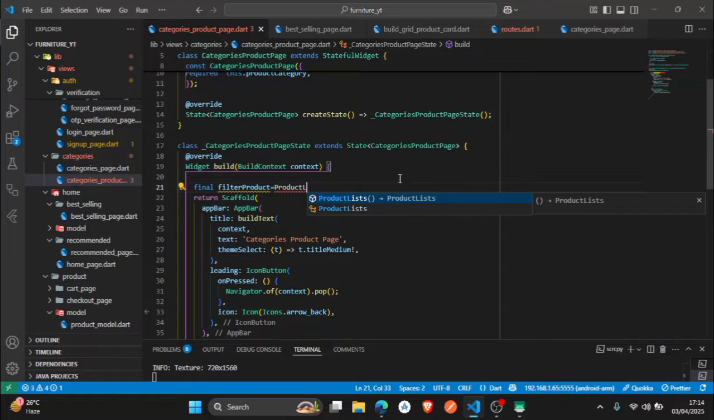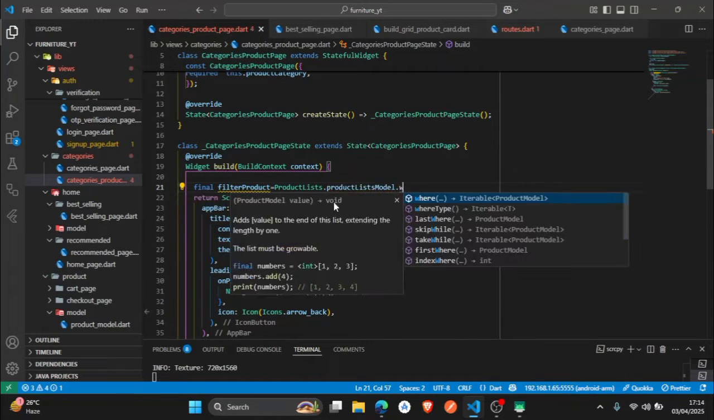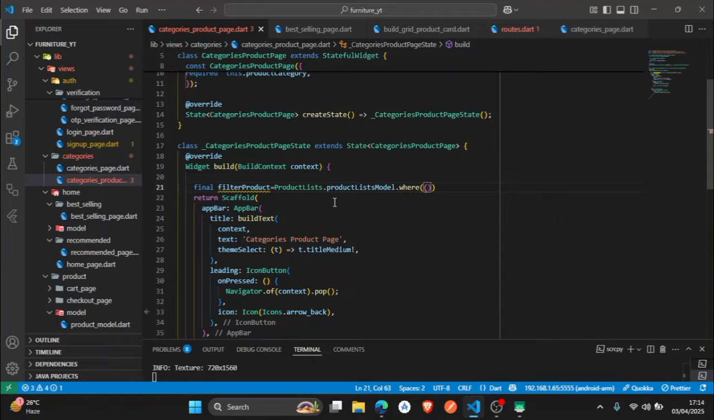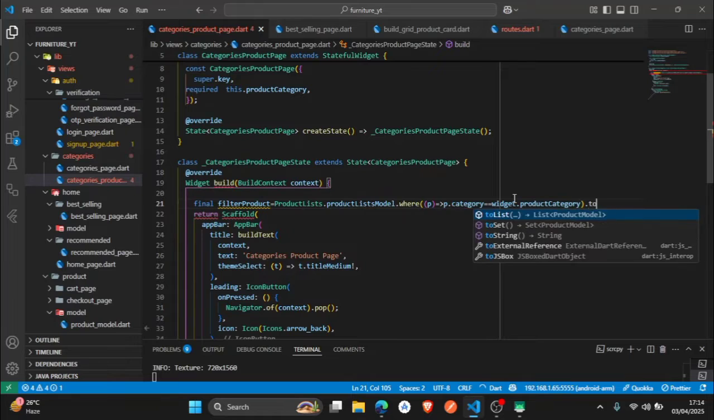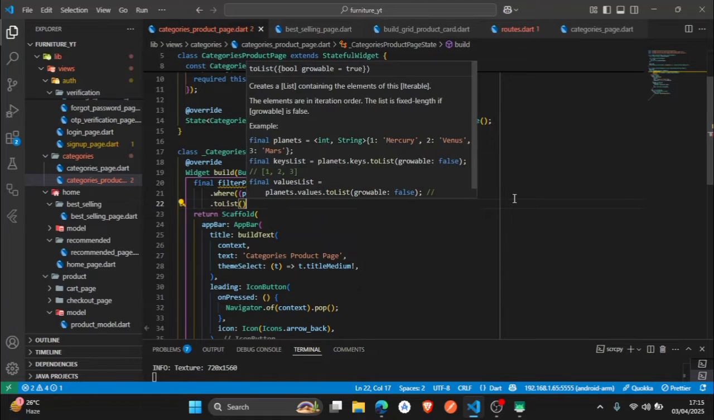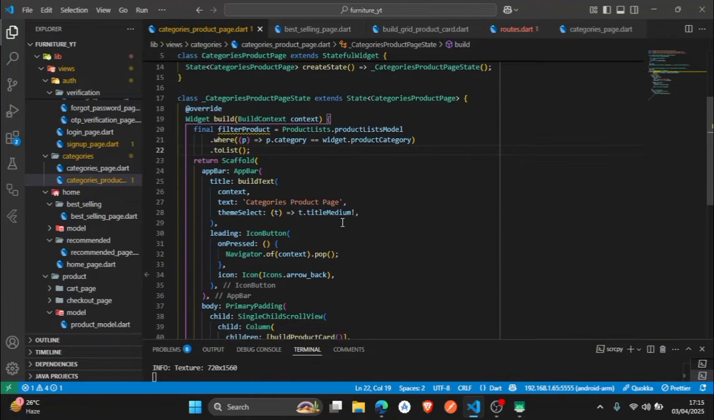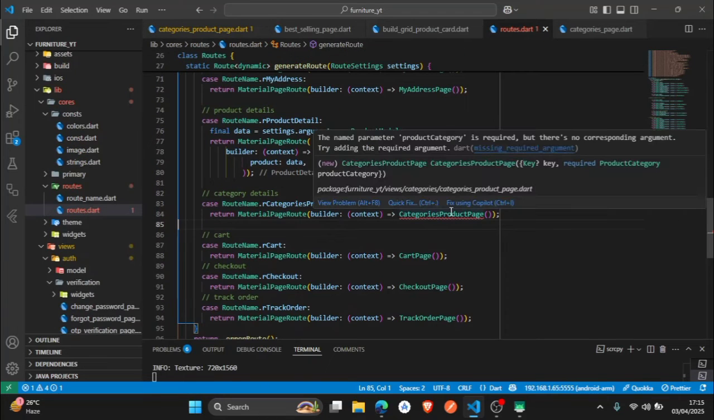Now, what we will do in the filter product is take the products list, and from all of the products, we will add a condition: if the product's category is equal to widget dot, and what was it? I think it was product category. So category is product, product category is required.